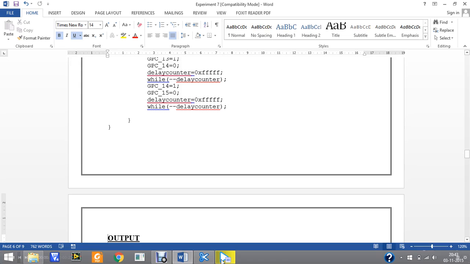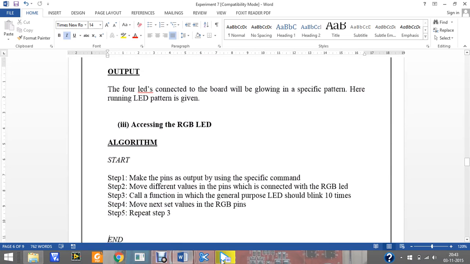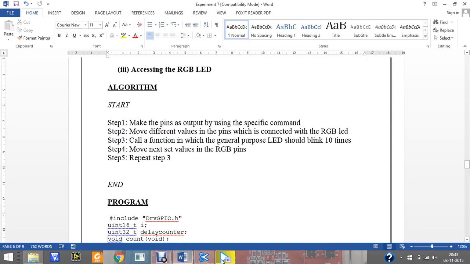Okay, next let's go to the third: accessing RGB LEDs. Make the pin an output by using a specific command. Move different values into the pins connected to the RGB LED. Call a function in which a general purpose LED should blink 10 times. Move the next set of values into the RGB pins and repeat step 3, which forms a recursive loop.